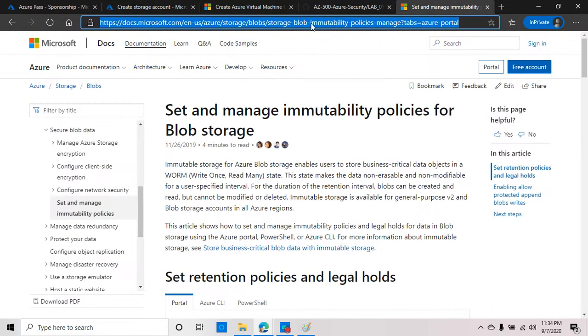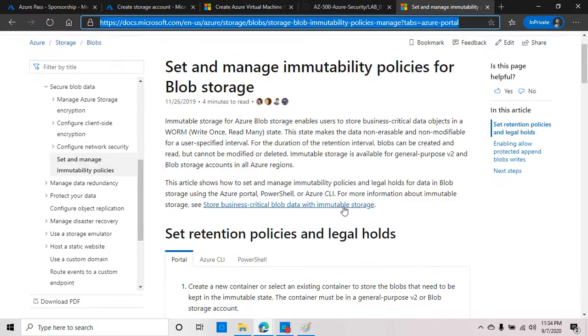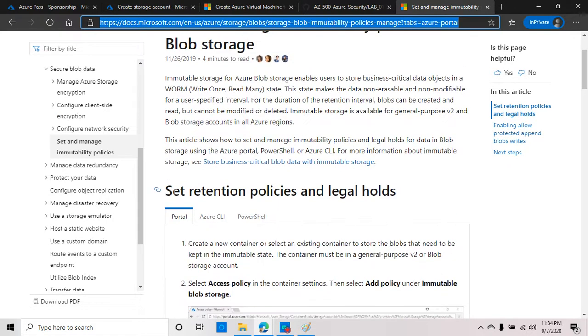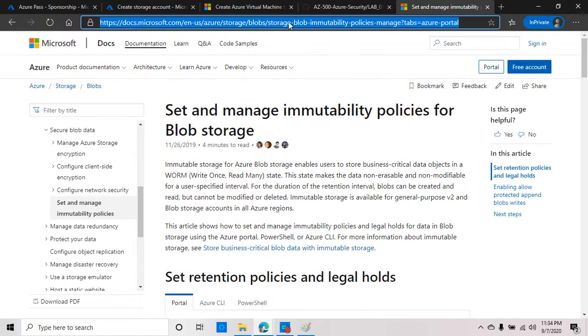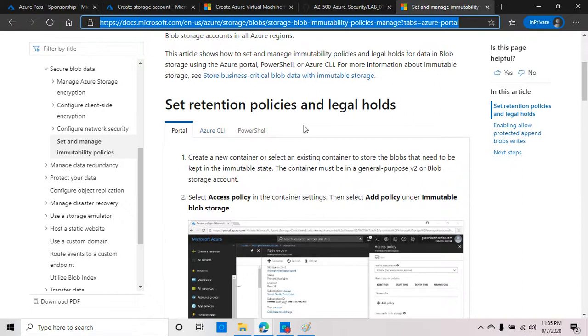And actually there is one other thing. This is the link from the Azure documentation where you can have a kind of quick start. Let me make sure I'm looking at the right one. Set retention policy, yeah, this is the right one. So I'm going to give you this link and we are going to try to follow this documentation as closely as possible for this lab.